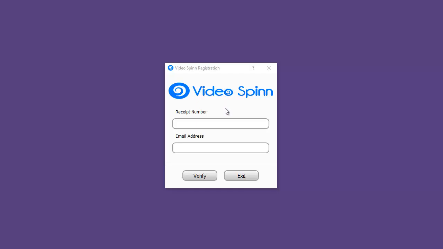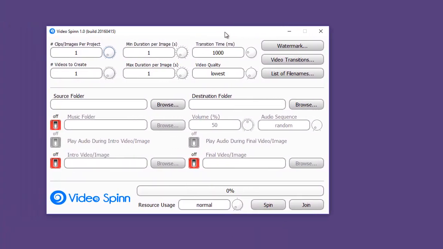to register the software. You should have received this information in an email shortly after your purchase. As well, the receipt number and email address are found at the very top of your download page. Enter the required information into the form and click Verify. Make sure you are online when you do this. Spinn will start up shortly after.